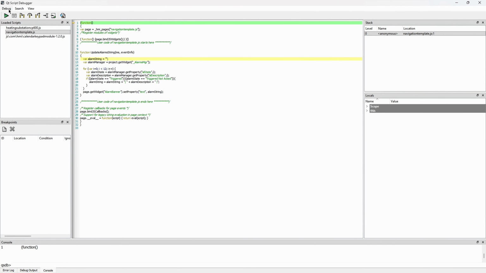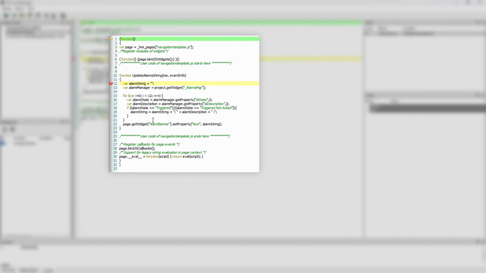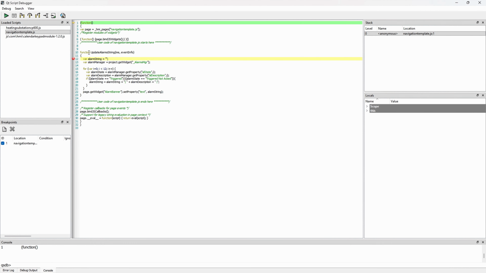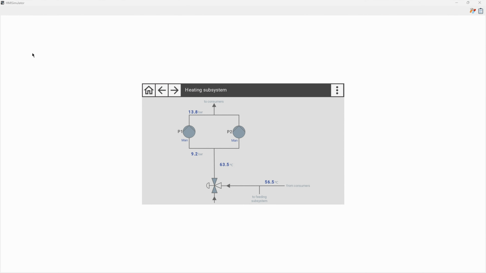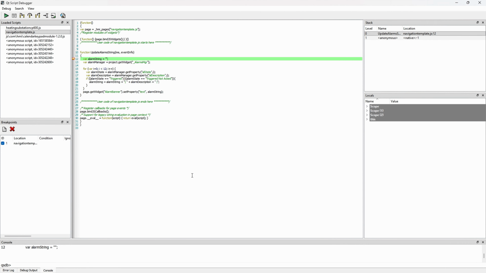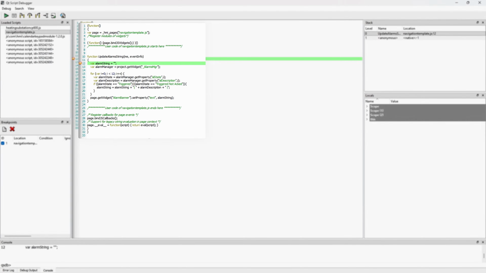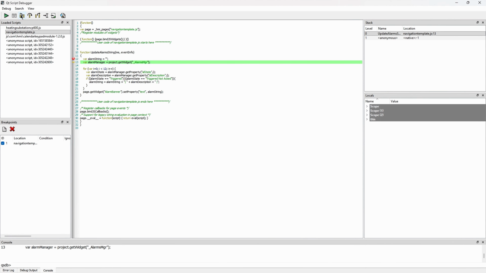What we need to do now is to tell the debugger where to stop when it gets into the update alarm string function. Navigate to line 12, the very first line of the function, and toggle a breakpoint. You will see a red circle in front of the line. If we take another step, the debugger window will disappear and normal simulation will carry on. When I trigger alarms, the debugger window will appear again, and now the program pointer is at the very line where I have placed the breakpoint. We can start moving line by line to see how the function works in detail.